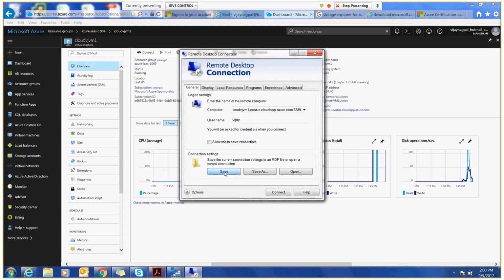So this way, every time you put it in stop and deallocated state, you don't have to download the RDP file or edit it and put in the new public IP address. So it's very important, this DNS domain label name, if you are manipulating your VMs, or you're trying to access that VM through public IP. If not, then it's fine. Let's go ahead and connect.